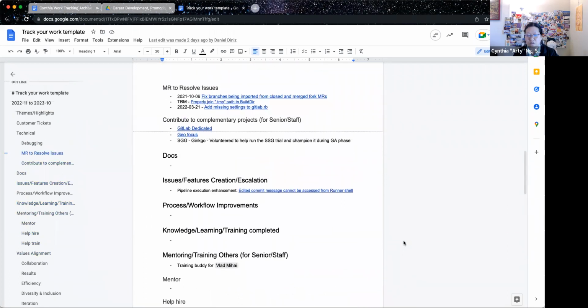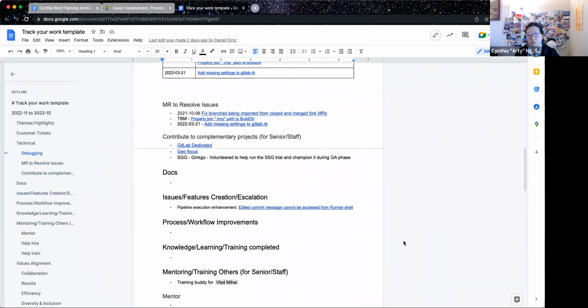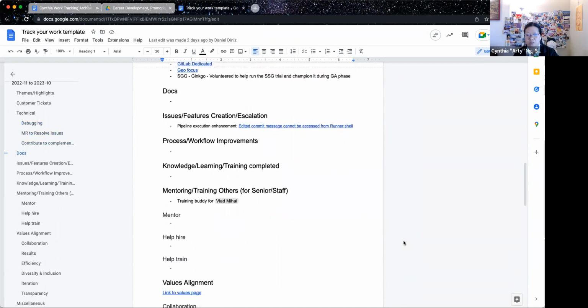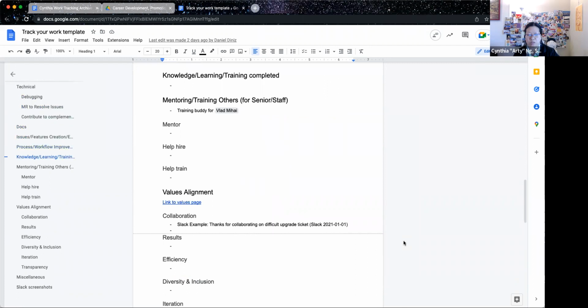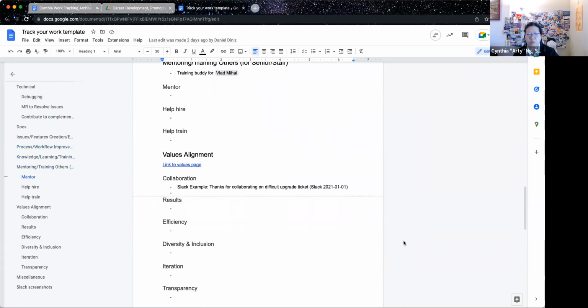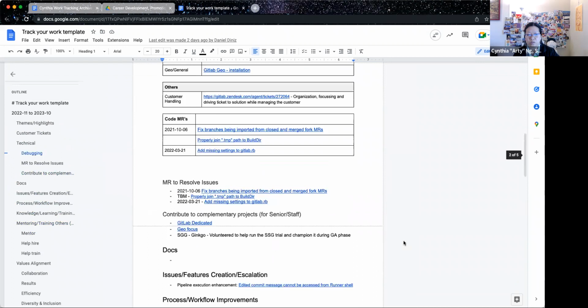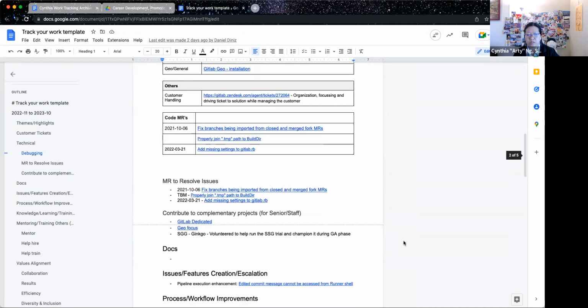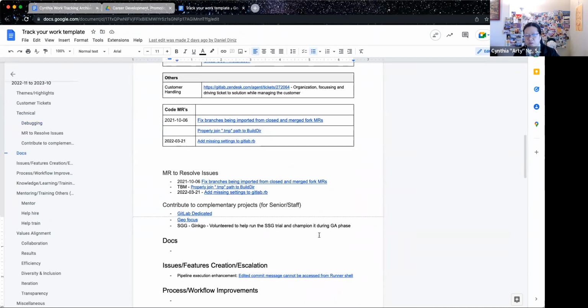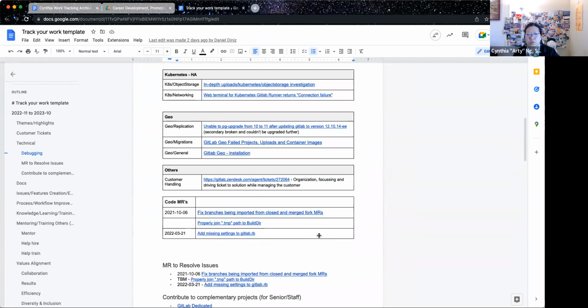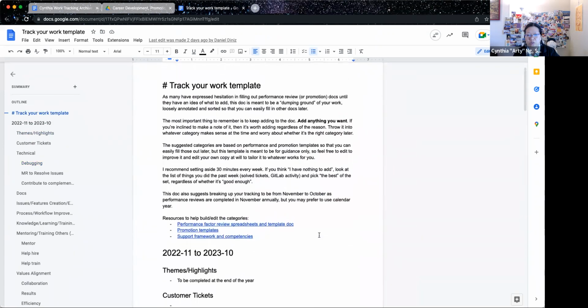A lot of these categories are based on our job description as well as the promotion documents. But again, these are all just suggested. They're not necessarily ones that you might want to keep. Totally up to you how you want to change this or categorize your work. And for some things like docs, you might even just want to put in a search link for you to find them all later. You don't have to put them all in here. So it's really up to you how you want to do this.